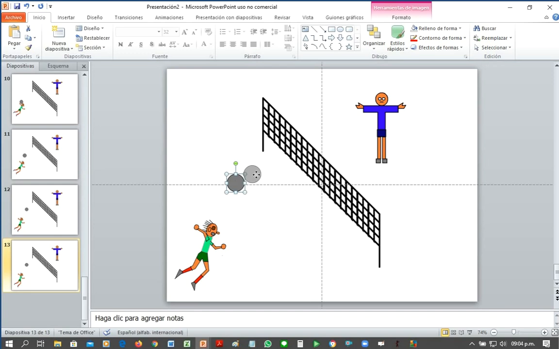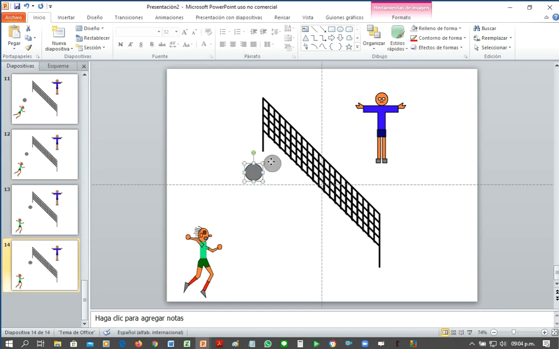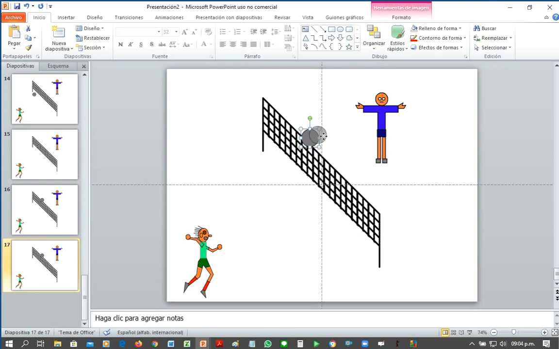Duplicate. Move the ball. Now move the volleyball server and rotate him here. Good. Duplicate. Let's duplicate and move the ball. Duplicate.